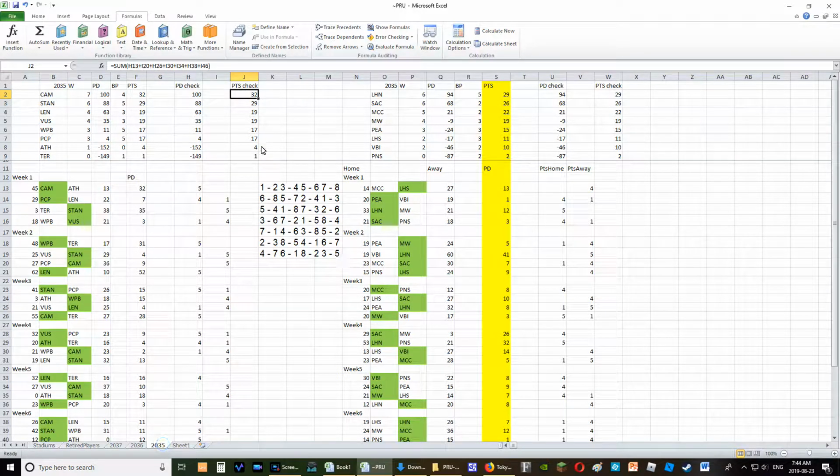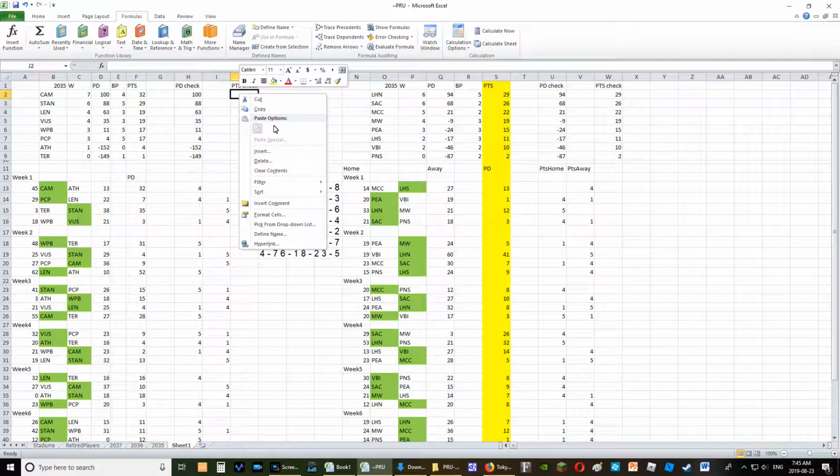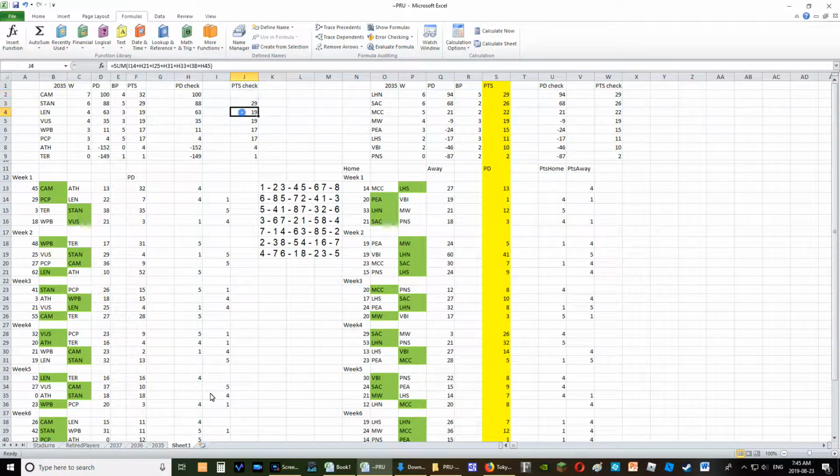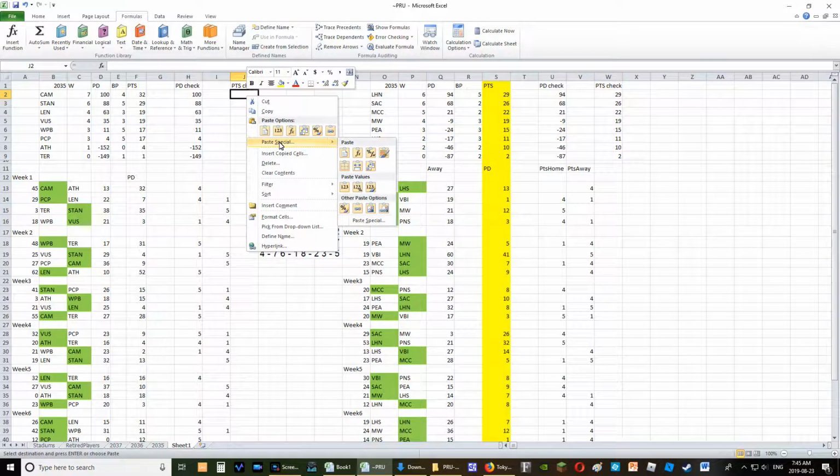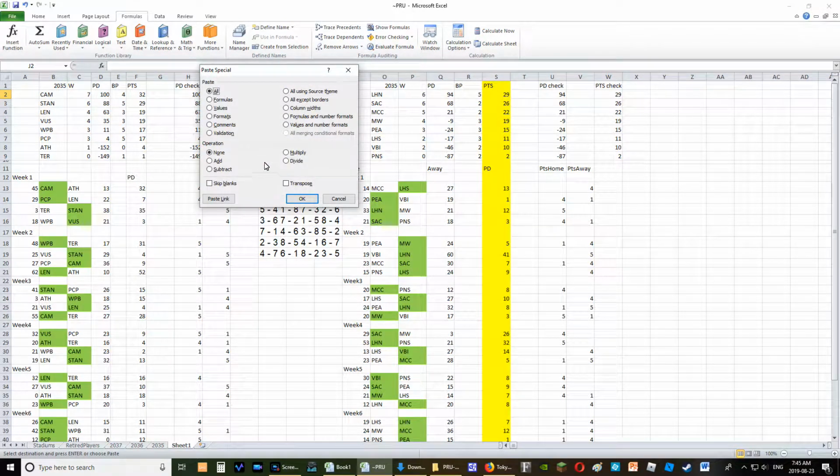Well, it's really simple. We go back to our original page where we got all the formulas from. And what we need to do is copy this. So we're going to copy that, delete, and paste. Let me go back here. Control C. Right click, paste special.